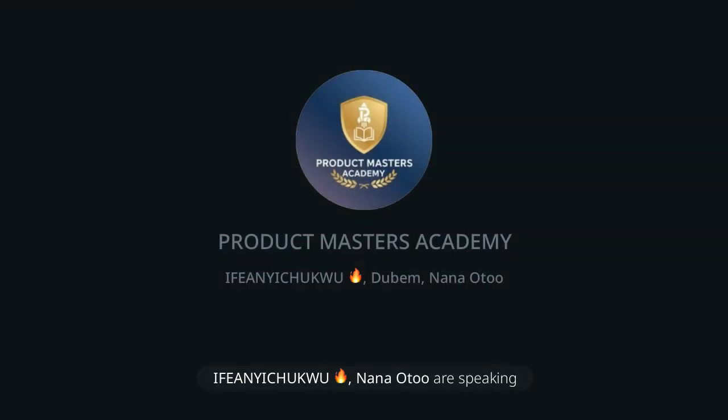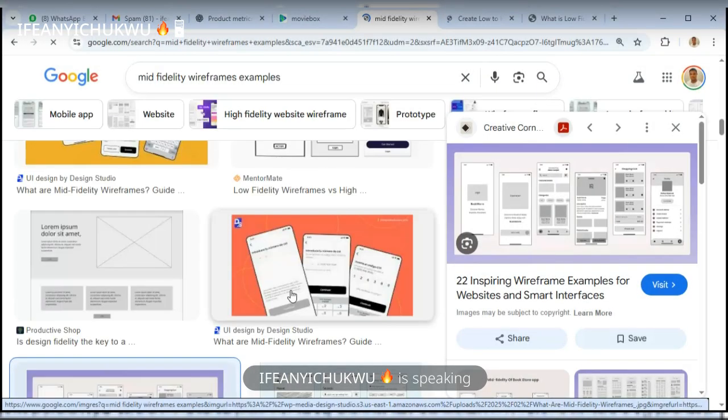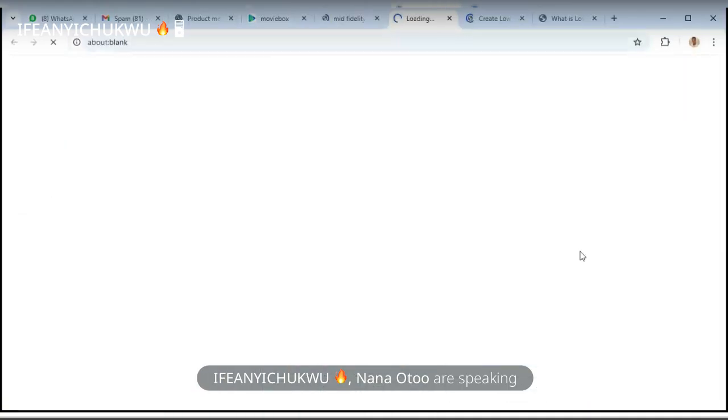This is an example of a mid fidelity wireframe. It's just a more advanced version. It's just the way they use Figma to design it. But this one doesn't have colors. Let it load.